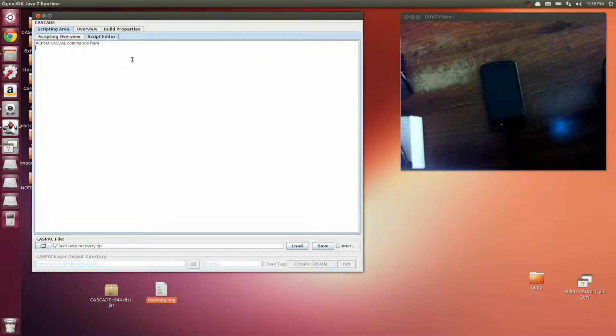So over here in the script editor, we want it to ADB reboot bootloader, and that'll put the device into fastboot mode. So then we can do fastboot OEM unlock, and then we can do a fastboot flash recovery, and we want to put quotations zip file recovery dot image.